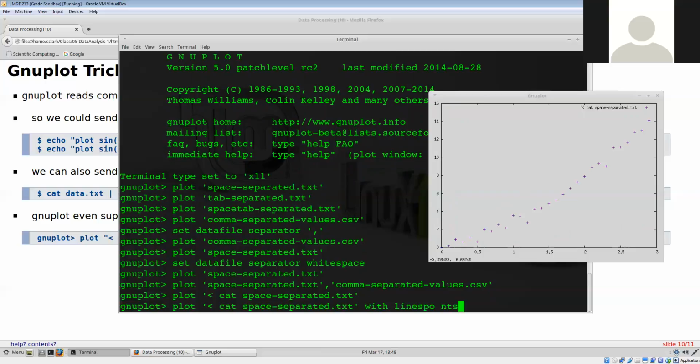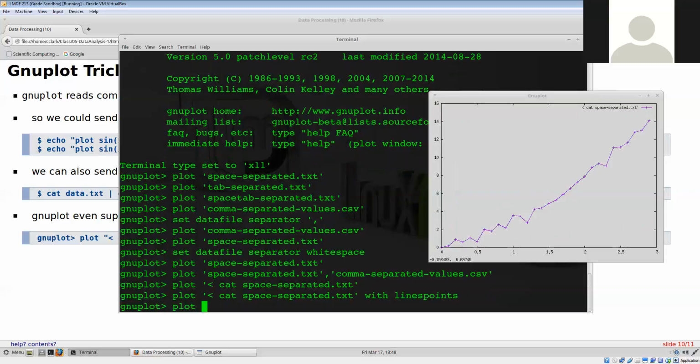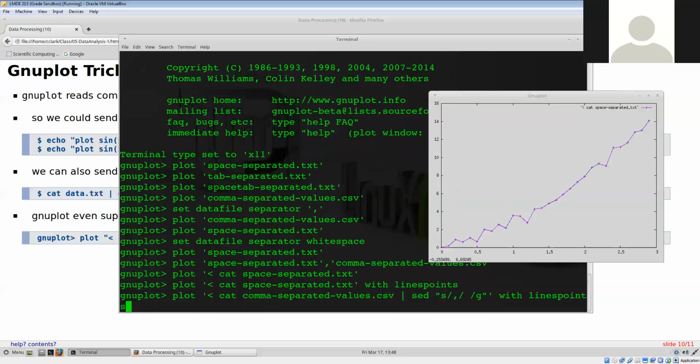I'm going to put lines points on this. And now I'm going to use this feature to convert all commas to spaces directly in Gnuplot using a pipe.